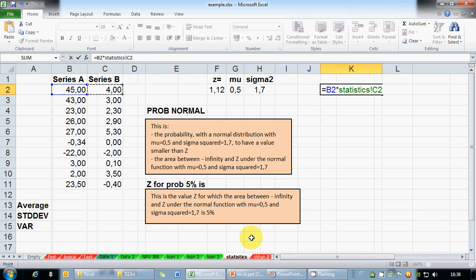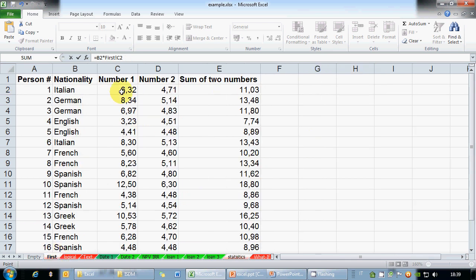As soon as you click back to sheet statistics, Excel decides that you don't want to take the cell from sheet first, but from sheet statistics, and screws up your formula. So you have to go back to first. Now Excel puts first again. So Excel has this very bad habit, if you switch sheet, to change also the last sheet reference.